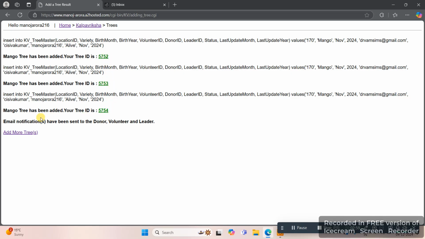That's all about it, and the email notifications are sent to the donor, volunteer, and the leader. So that's how you add more trees if you wish to. Okay, thank you.